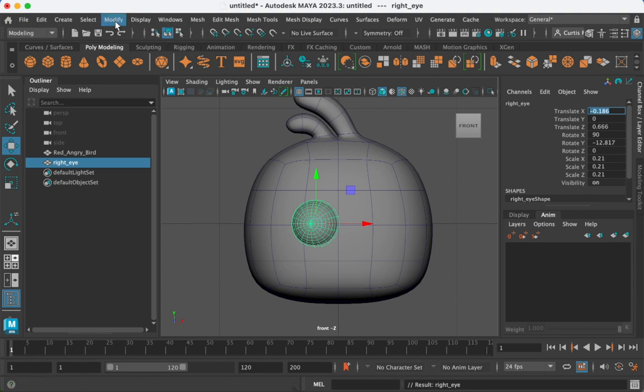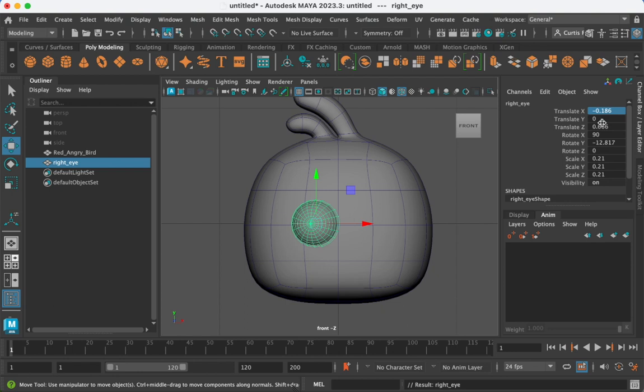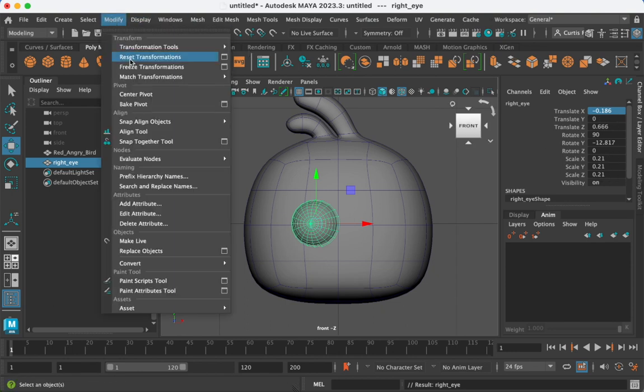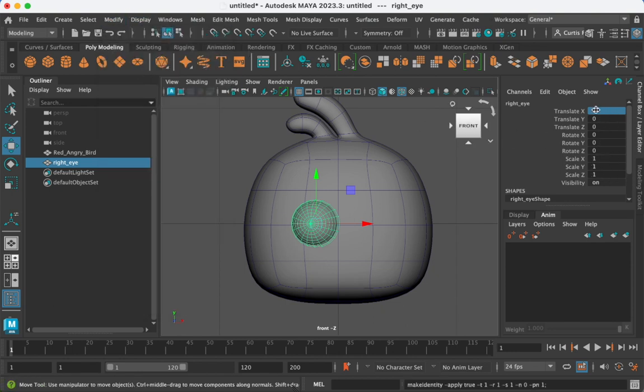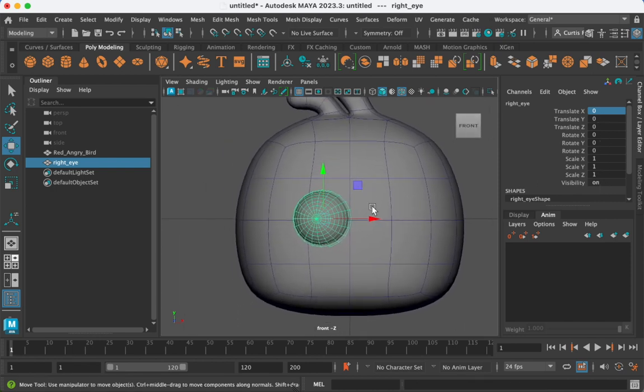So I'm going to now modify. I'm going to freeze this transformation. You notice it has a lot of information on top of here, but if I go modify and I freeze it, what'll happen is it'll zero all of that out, which is super helpful for us. That way, when we're doing our secondary eye, it'll have the correct translations. It'll just see this as a default.